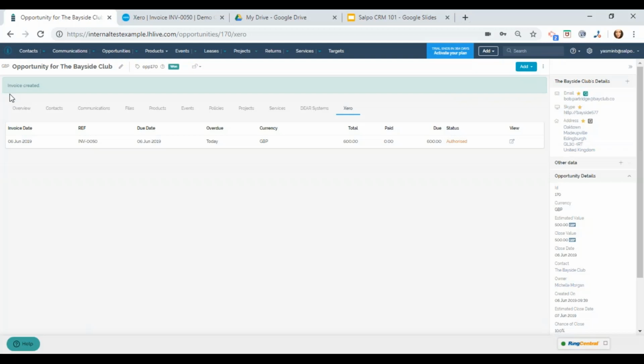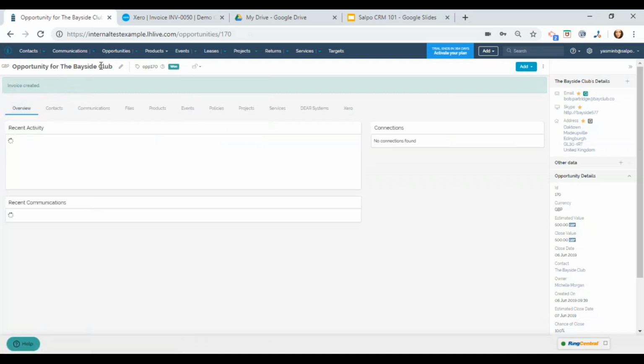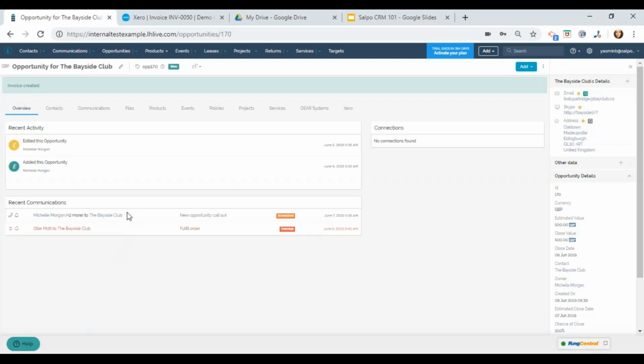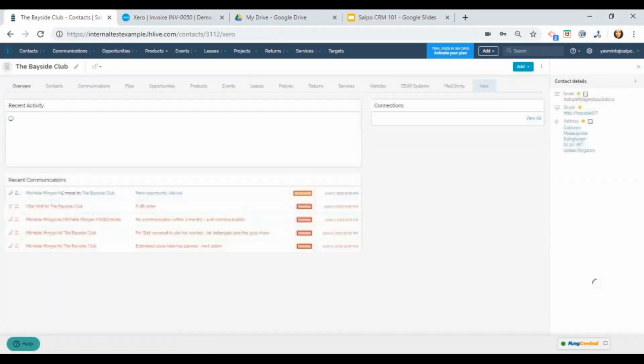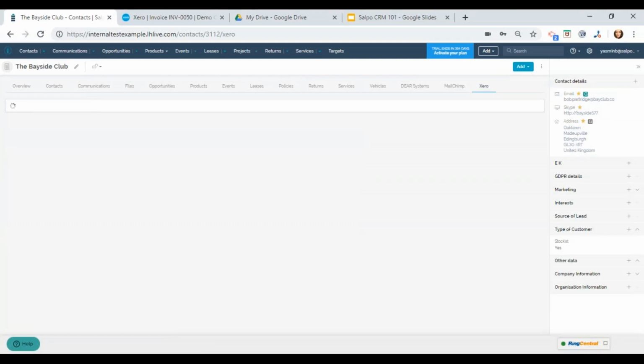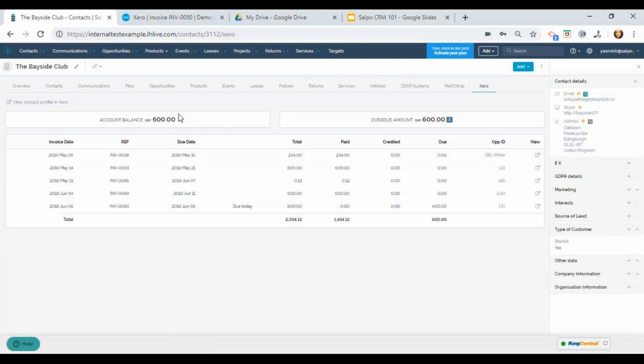So that is our Xero integration in a nutshell, just to show you how that communicates back to the customer's profile page, because you will now see those details directly on the profile page. When I go back to the customer and onto my Xero tab, I will now see what is due at the moment. So that's £600.